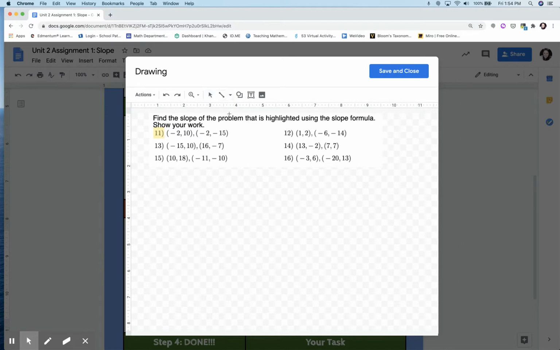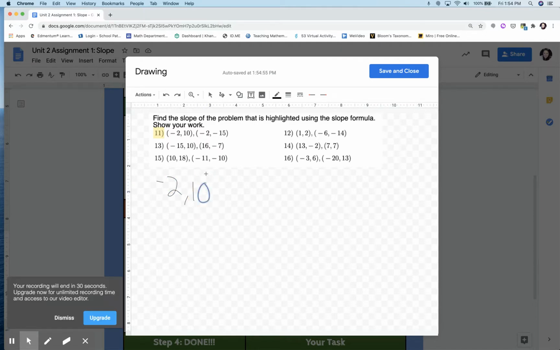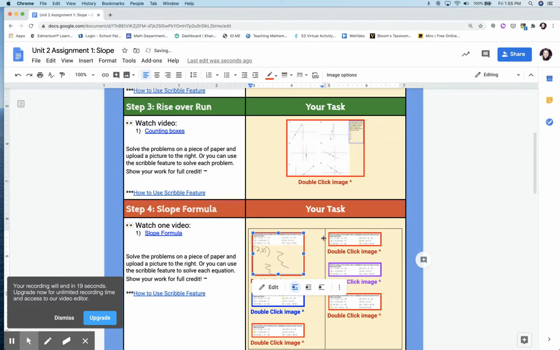Okay, so same thing, you can click on the Scribble. And I know it's kind of hard to write with. Hopefully you have a mouse and you're not just using your Chromebook mouse pad, but actually have a mouse, to do this. So you're only going to do one problem here, do all your work, show the answer, and then click Save and Close, and then move on to the next one.